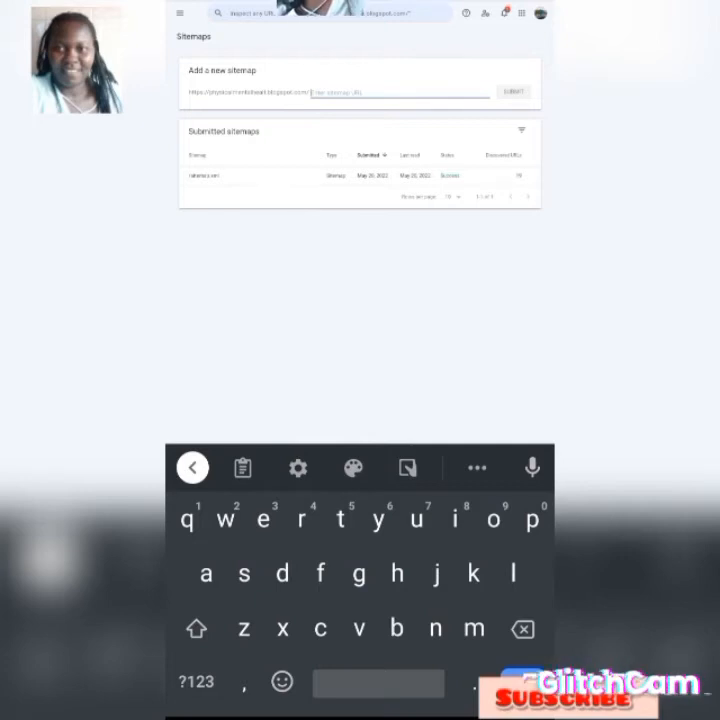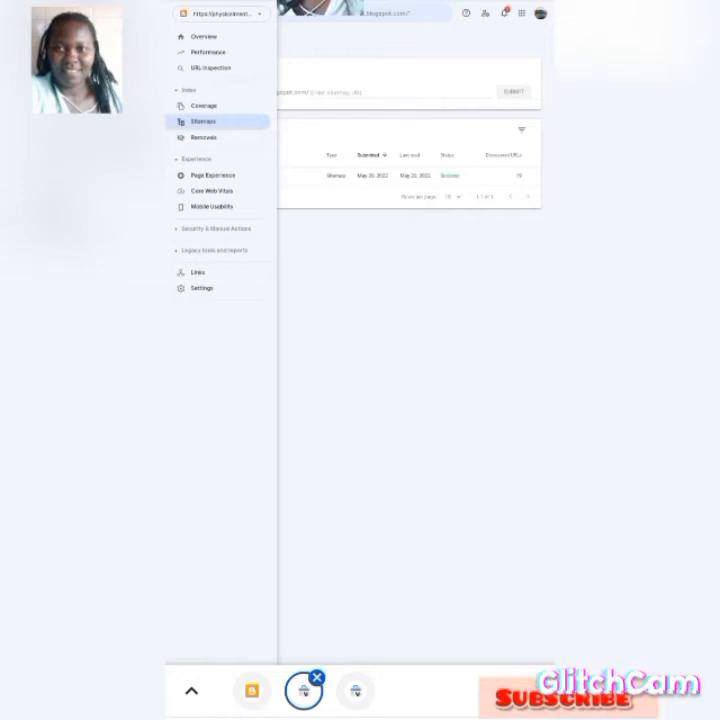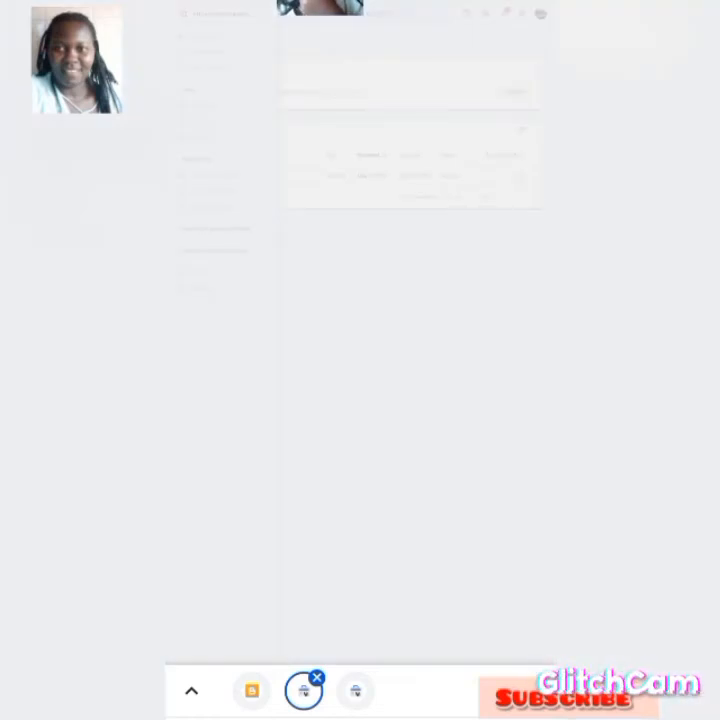So I have to go again back to the 3 lines, there are 3 lines on my top left, and you can see there is removals. Okay, we'll have to wait for it to load and see if there are any removals on my blog pages or account. So I'll wait for it to load.